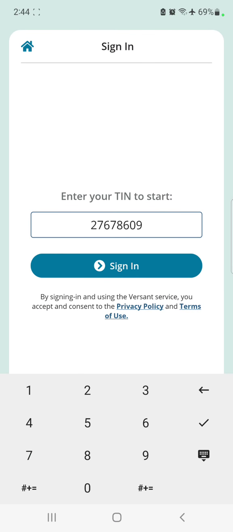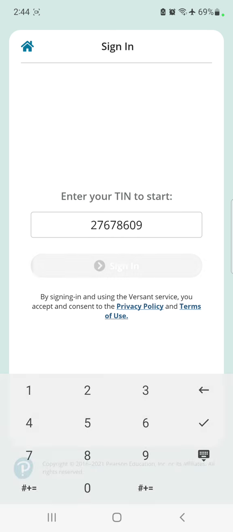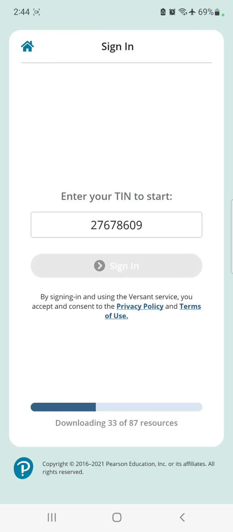So you must have got the TIN number from the HR recruiter. Once you get that, you just have to click on sign in. Then some modules will be downloaded.